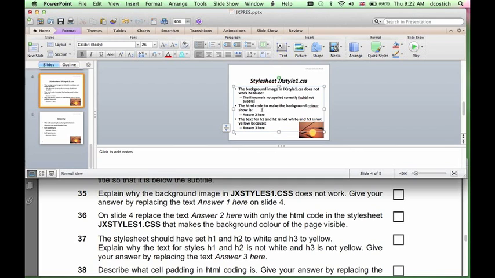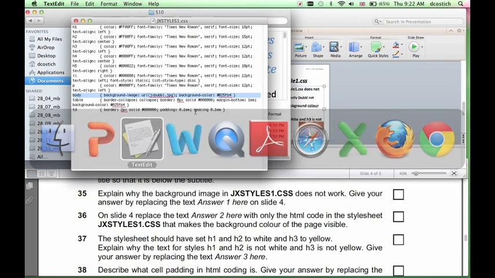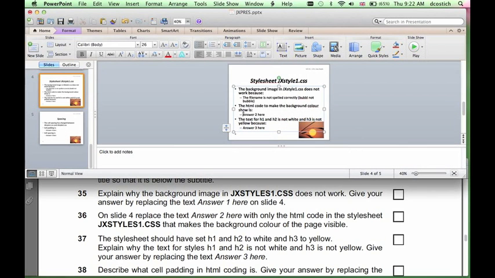Next, the HTML code to make the background color show. The background color is this part, but we need to include the whole of this line because this refers to the background of the body. So let's copy and paste the entire line in place of answer 2.